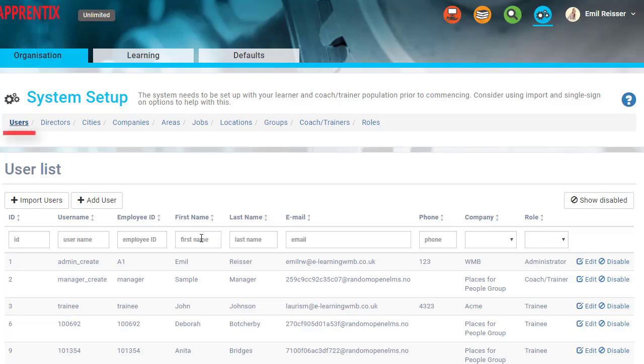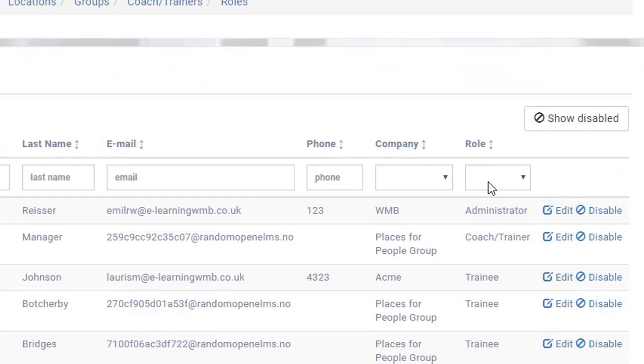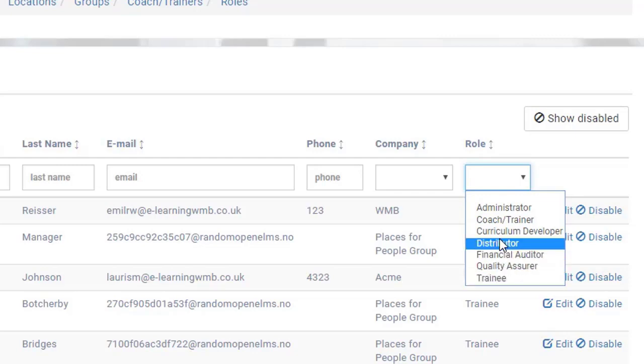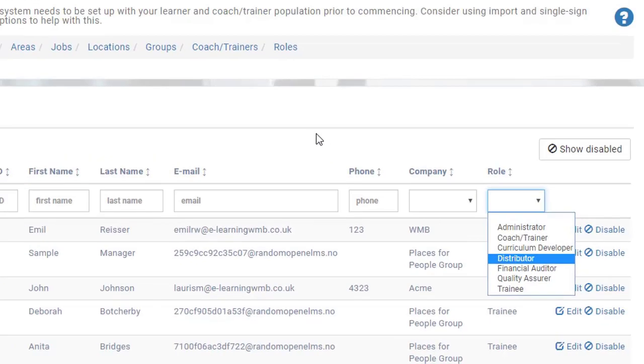Users. Users of the system are entered in this section, accessed via the users link at the top of the screen. This could be learners, managers, coaches, trainers, administrators, and validators.